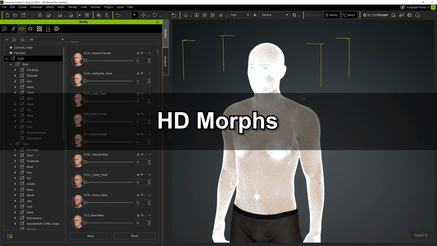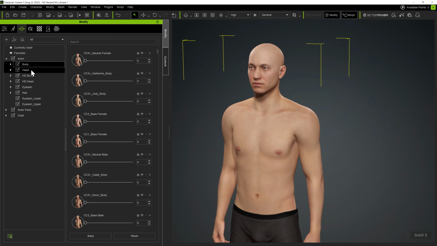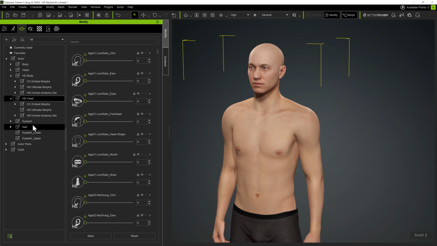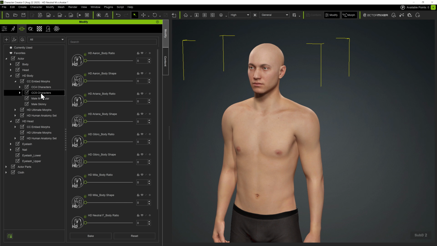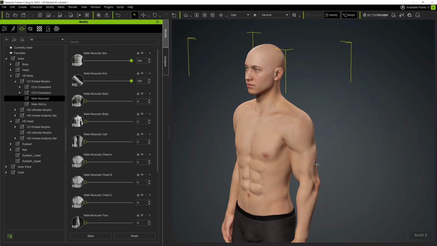Once we move up to Level 2, the dense geometry allows us to apply detailed HD morphs. In CC5, there are new HD body and HD head categories. Under the embedded morphs, you'll find options like male muscular and skinny groups. For example, we can add detailed muscle definition to the abdomen and arms individually, and thanks to the denser mesh, all the fine details are displayed clearly.